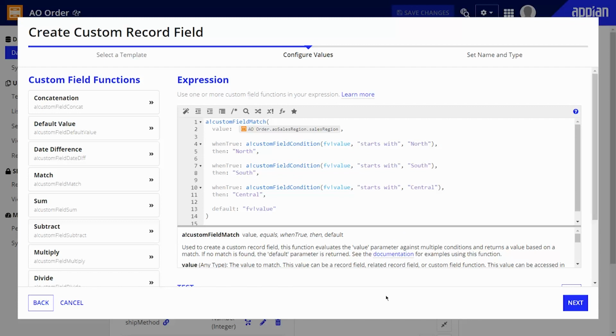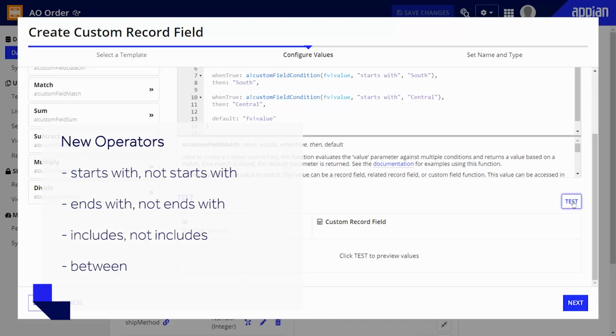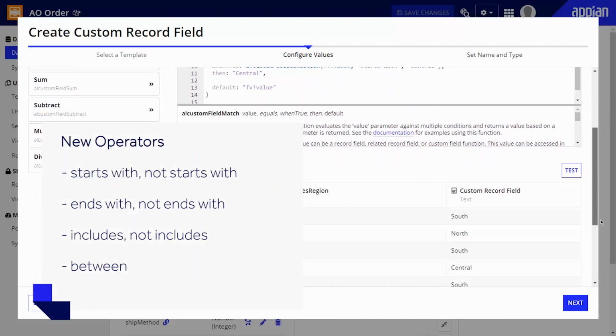We've also expanded the list of operators that can be used with the a!customFieldCondition function, so you can create conditions that compare text, numbers, or dates. This example uses starts with to populate a new custom record field.